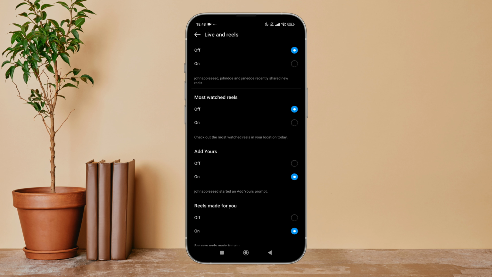So this is how you can turn off notification of most watched reels on Instagram Lite.